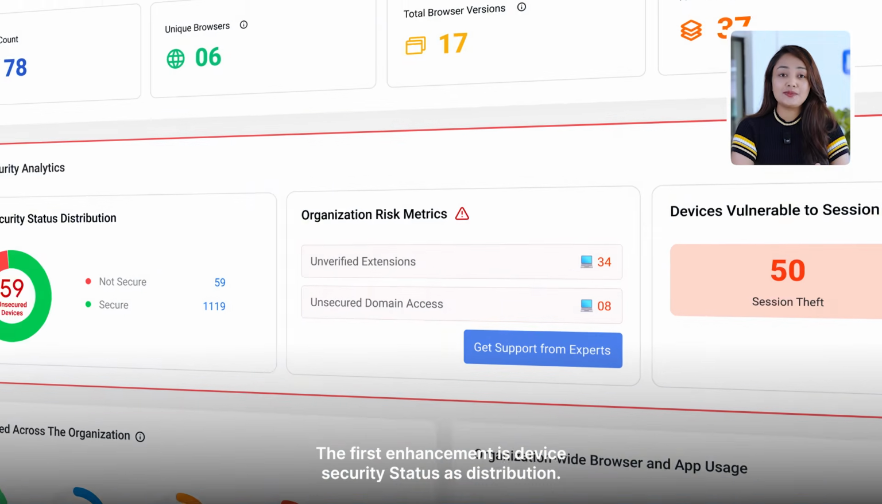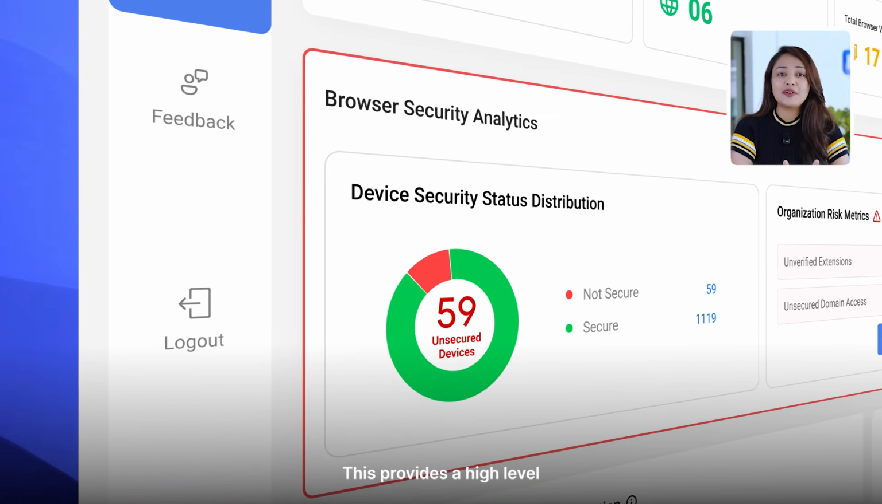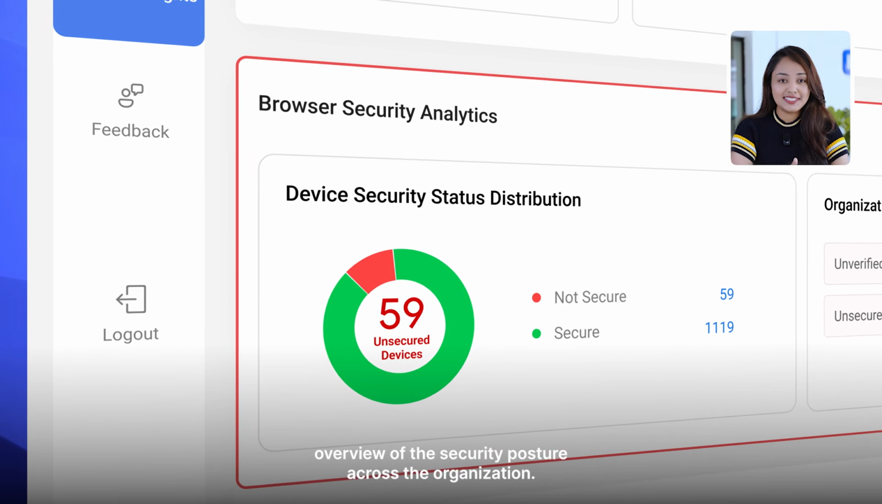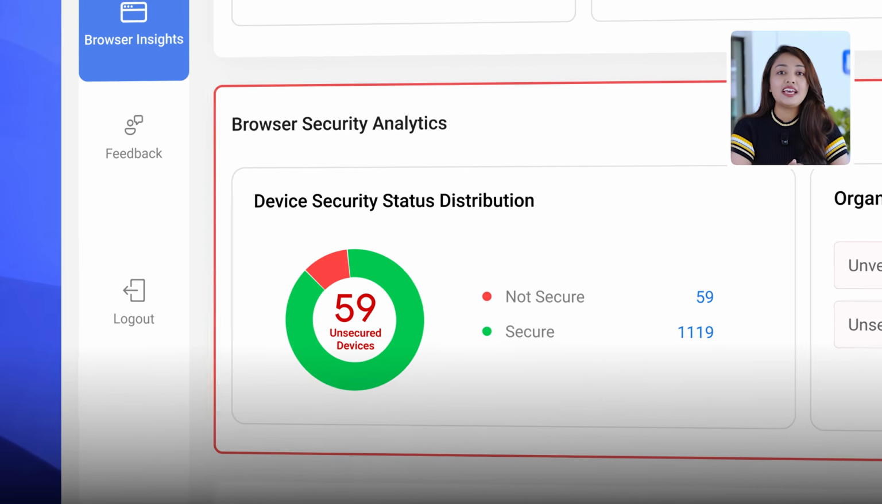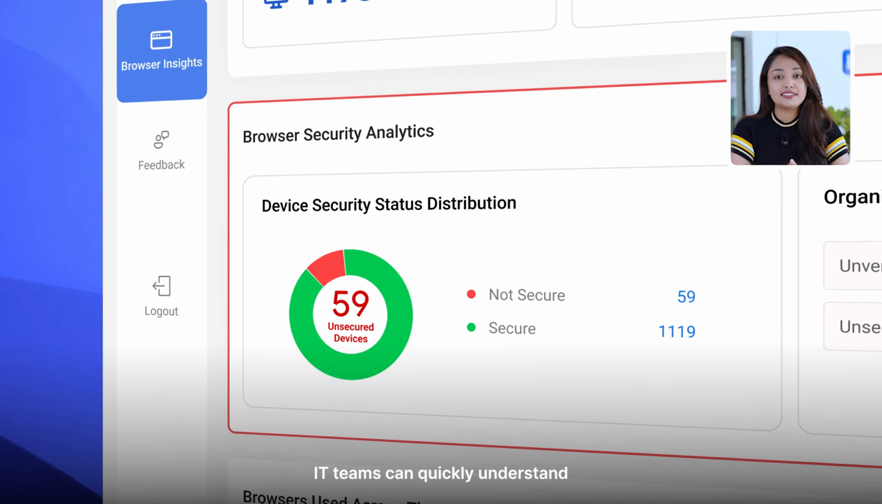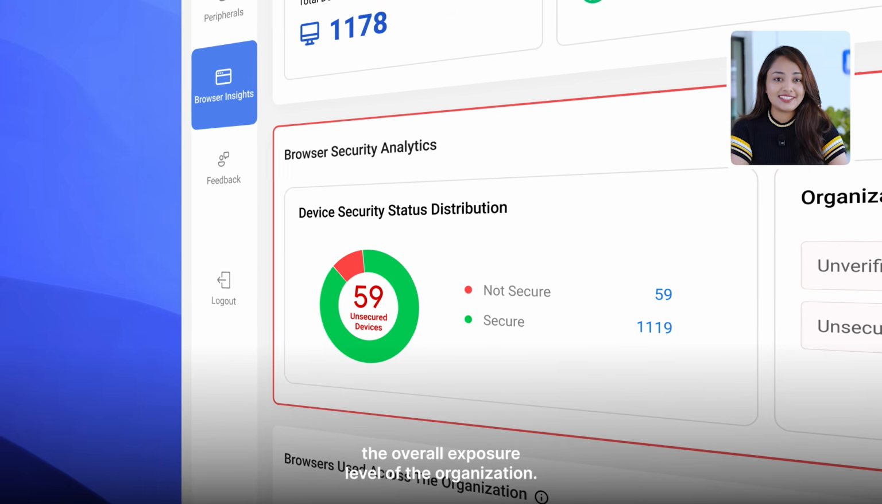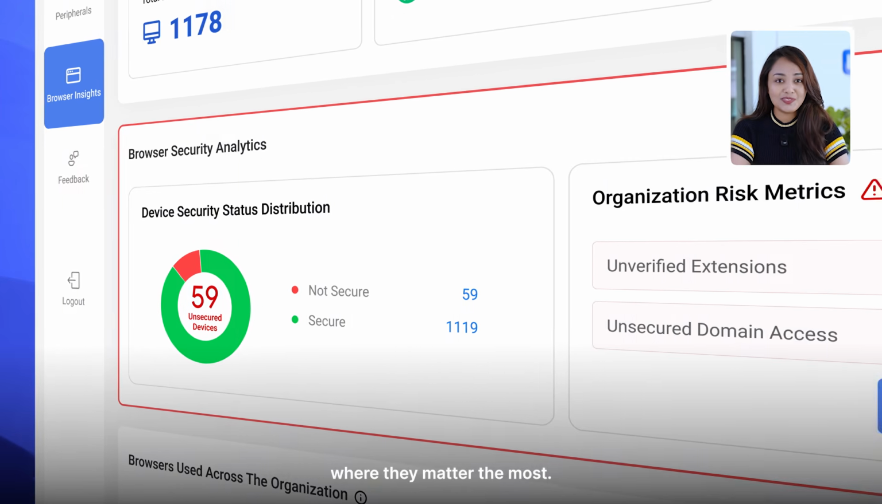The first enhancement is device security status distribution. This provides a high-level overview of the security posture across the organization. Instead of manually investigating each device, IT teams can quickly understand the overall exposure level of the organization. This allows teams to prioritize remediation efforts where they matter the most.